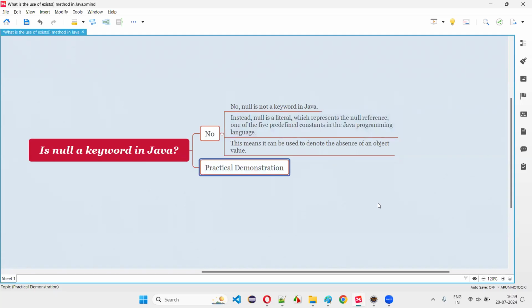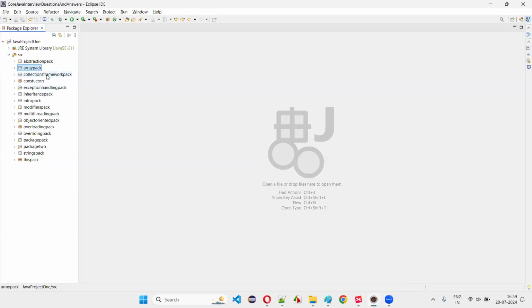In real time, that's where we have to use null. When a particular object reference of a class is not referring to a particular object, you just assign null as part of initializing, to state that this object reference is not referring to any particular object value. So that's where null comes into the picture, guys. It's not a keyword. It is a literal.